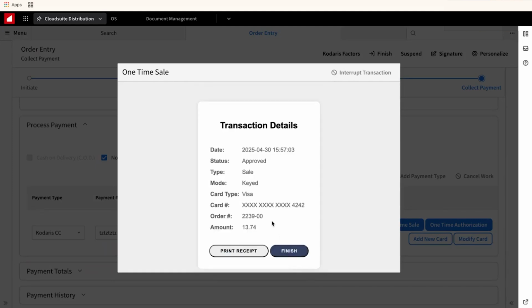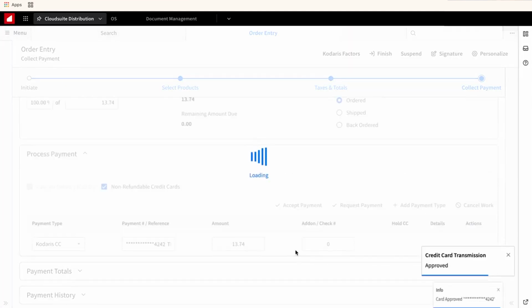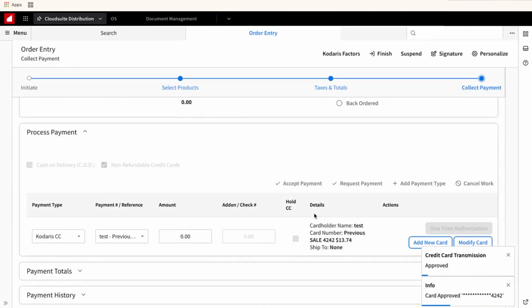So it's returned, it's been approved. It's returned the amount. This is a non-surchargeable location, so there is no surcharge calculated. At this point, I can print the receipt, or I can finish the transaction. And what you'll see here now is that card's been run.